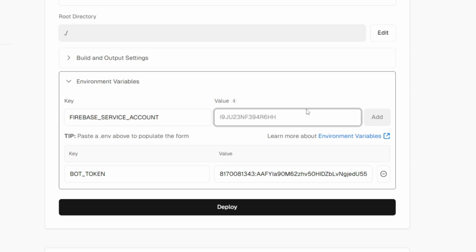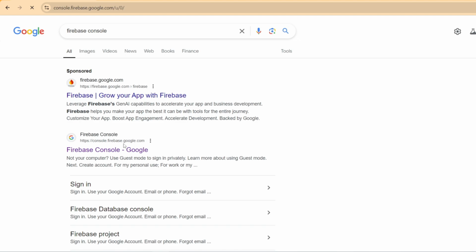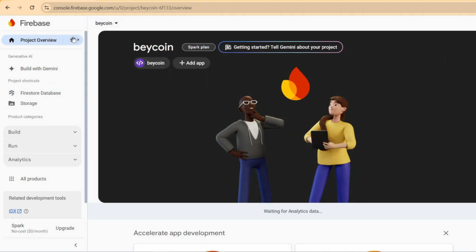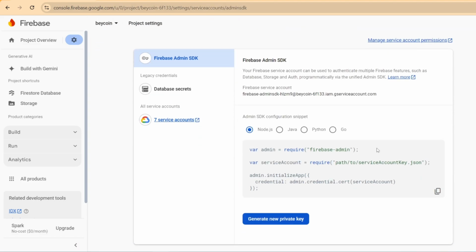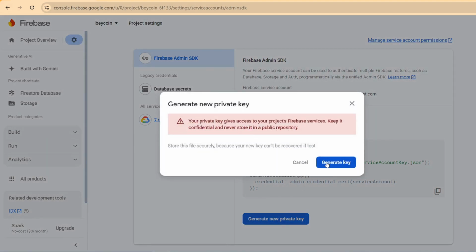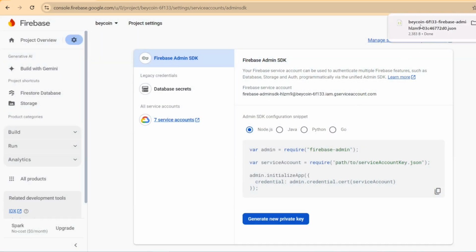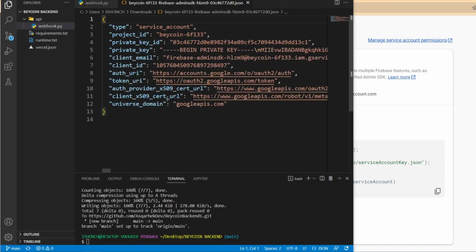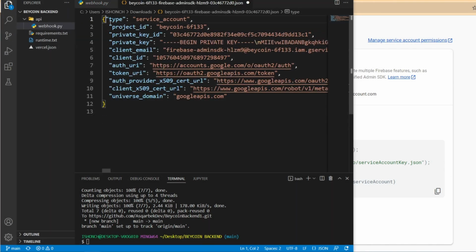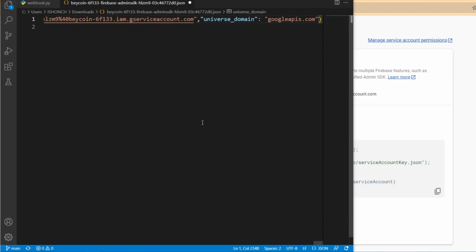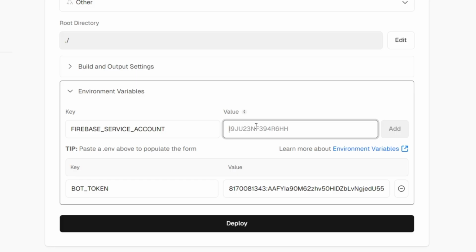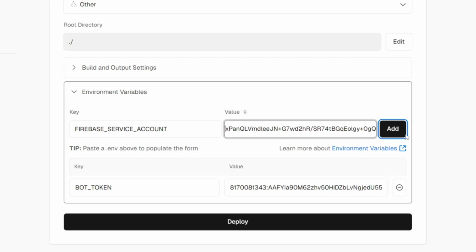For the Firebase service account, go to Firebase. Click your project. Open Project Settings. Go to Service Accounts. Click Generate New Private Key. Click Generate Key. It will download your private key. Open it in your VS Code. Now, put all in one line. Then copy the object and paste it in Vercel. Click Add.